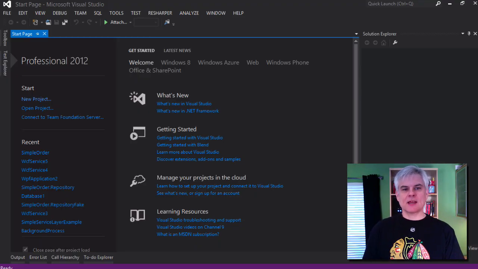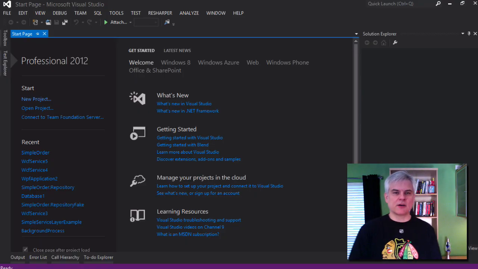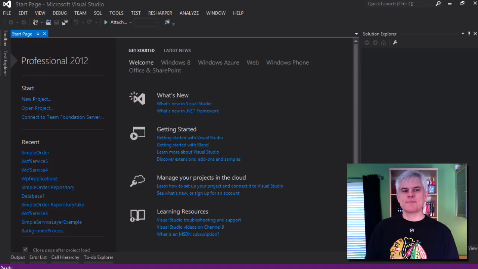And throughout this project, I'm going to be adding more projects to enable the other layers in my architecture, but this will get us started and will be the focus for this particular series in our applied architecture for the domain layer. So I'm going to be working with Visual Studio Professional 2012.